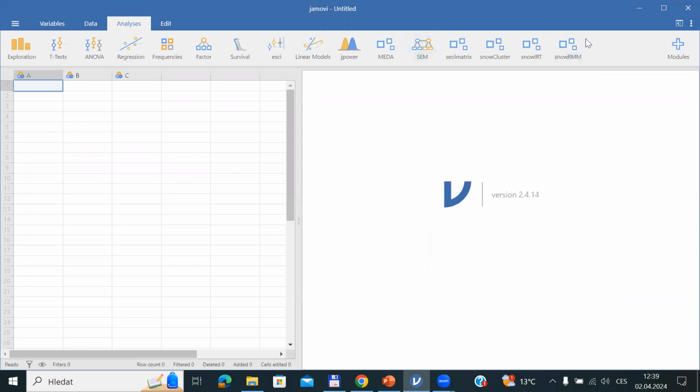Only, I would like to say that if you install Jamovi for the first time, you will see only Exploration, T-Tests, ANOVA, Regression, and Frequencies and Factor. All the rest are some added modules that I'm using, so you will not see these modules.